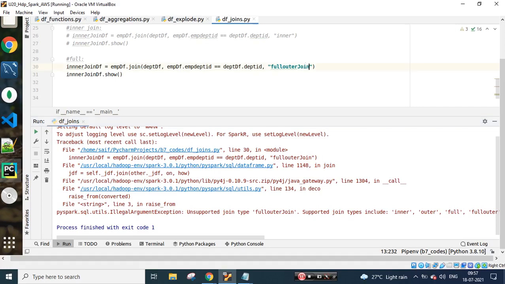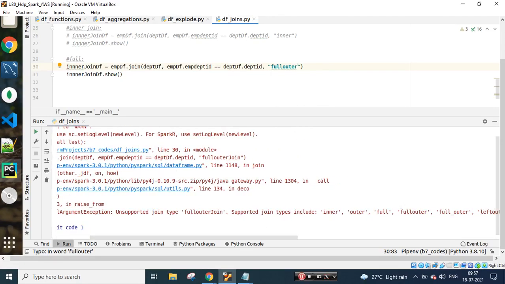As I told you, there are ways of writing full outer. This is the correct syntax, and hopefully it will give us the output, because we can see over here it is full outer. Again, we can write full underscore outer. It's not necessary to remember everything, but whatever syntaxes you know in SQL are carried over here, and you will be able to write your joins nicely.